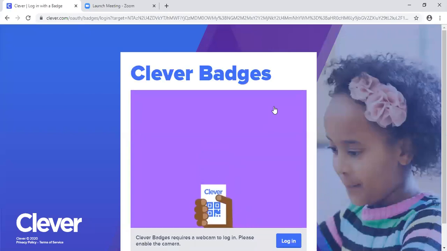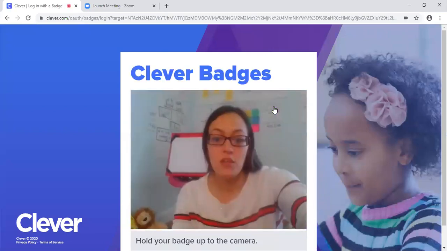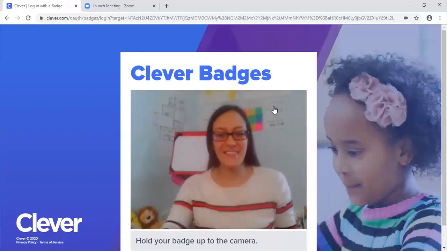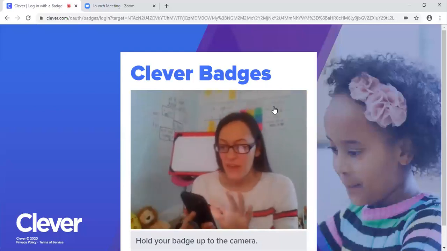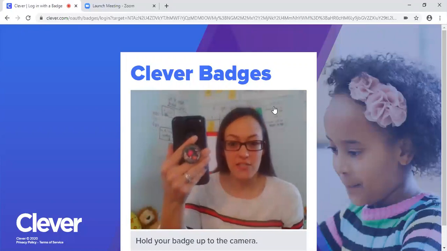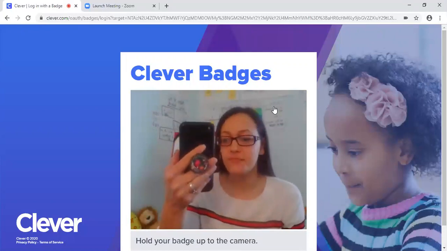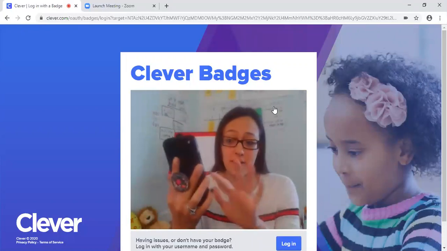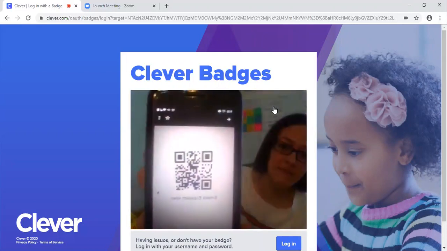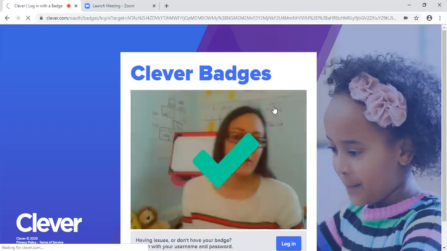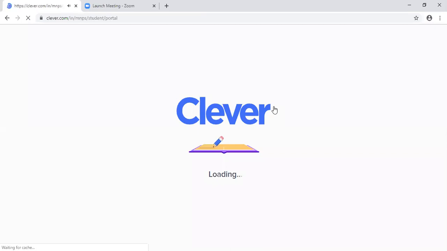If your device doesn't have a camera, then you'll need me to send you your email. So I have a picture of a badge that I just took on my phone. So then I'll show my phone to the screen and it'll log me in. Okay, and now I'm logged into Clever.